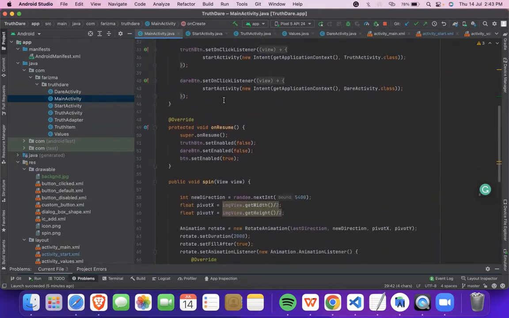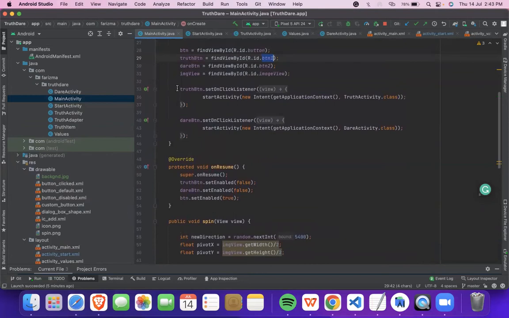Now to describe the functionality of each and every button, we use the concept of dot setOnClickListener. The button name will be there, the button ID will be there, and dot setOnClickListener. When you click on the truth button, it will call the function startActivity. New intent means going from one page to another page, from one Kotlin file to another Kotlin file, or from one Java file to another Java file; we use the intent function.